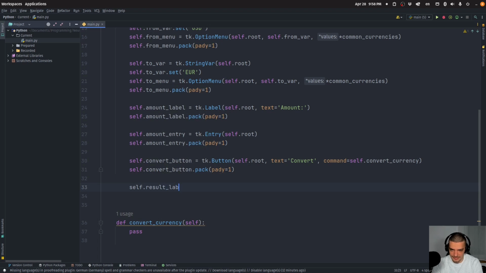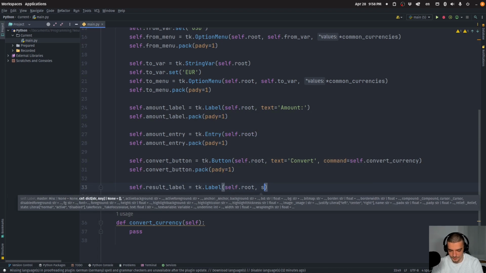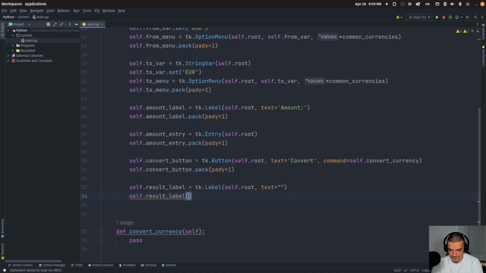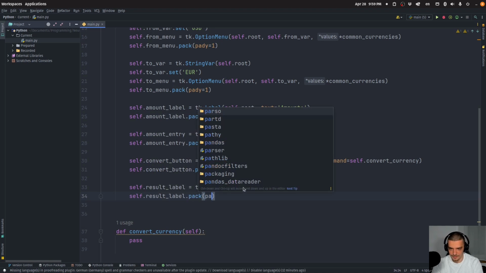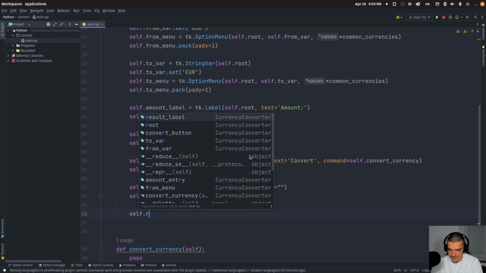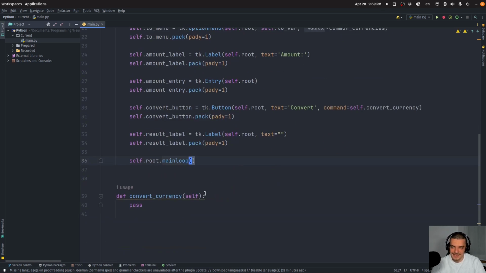And finally, we want to have the result. So the result label is going to be equal to tk.label self.root. Then the text is going to be empty by default. And we're going to pack this as well. So result label pack with a padding of, you guessed it, 1. There you go. So in the end, just a simple self root main loop call so that we actually have our user interface running. And the only magic now needs to happen in the actual convert currency function, which is not too difficult to implement.